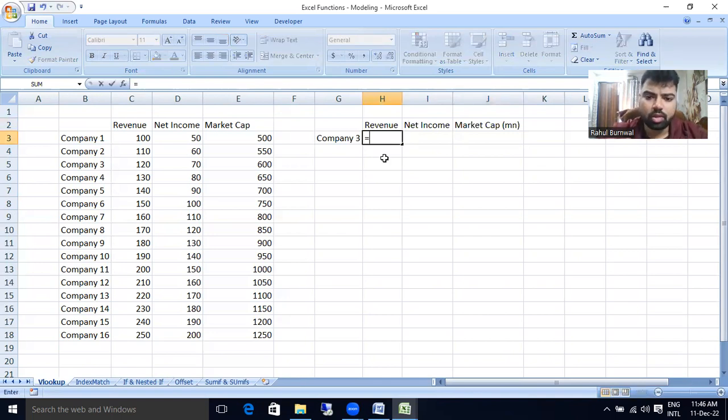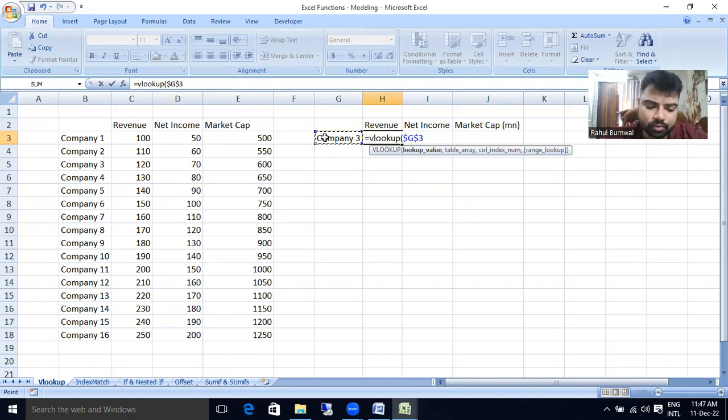Okay, equals to VLOOKUP, lookup value. What I told you about lookup value is basically the input. What is the input over here? I need data for company 3. So what is my data, or what is my input? Company 3. Okay, let's freeze it. This is called absolute referencing. I'll discuss what we mean by freezing of a cell if you are not aware of it. But let's apply the formula for now.